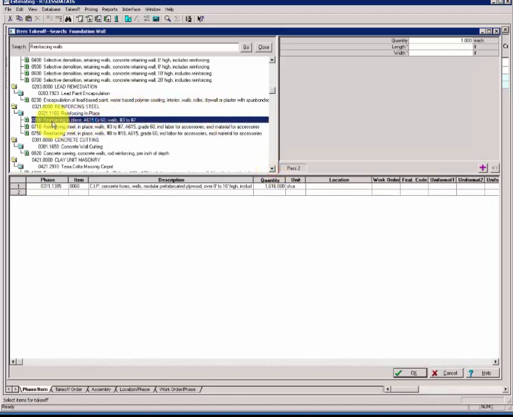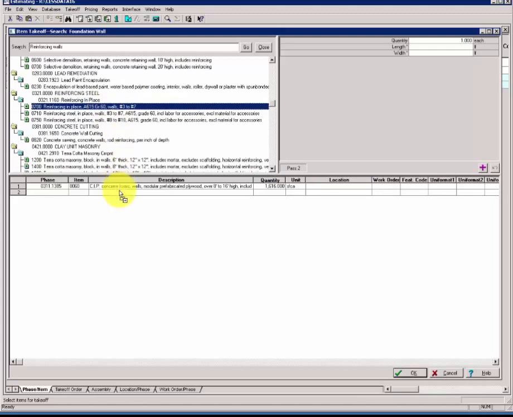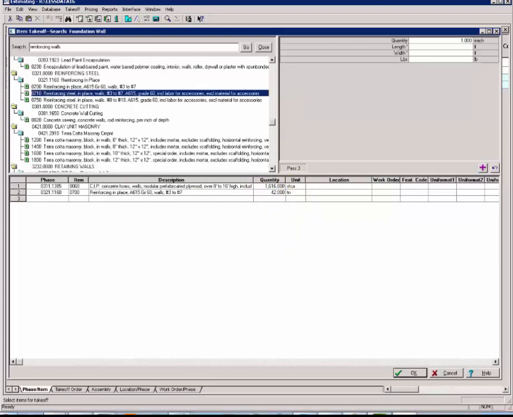We're looking for reinforcing in place A1615 grade 60. This time we'll drag and drop to add that to the grid. Our quantity will be 42. Drags file to the item grid, types in the quantity field. Next, we'll use the search feature to locate concrete. Highlights and deletes reinforcing walls from search bar.